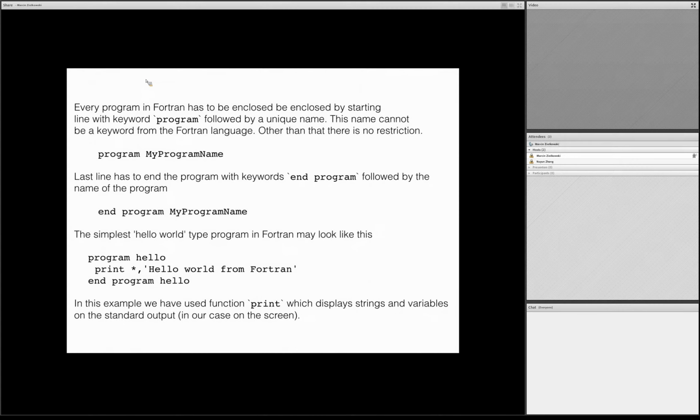All right. So the basic program looks like this. Program, some name, print hello world from Fortran, and then end program hello. And that's the most basic hello world type of programming. Every program needs to start with this statement: program, and then its name, whatever it is, just the name of your program. And after that, end program.